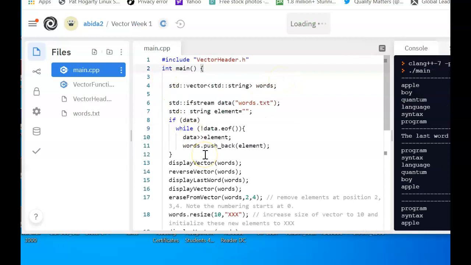So first of all, our assignment asks us to create vectors, to create random numbers, to sort a vector, to display a vector, and kind of take a deep dive into vectors.